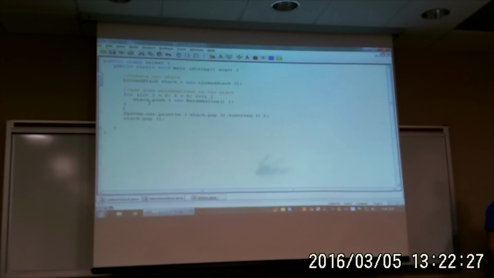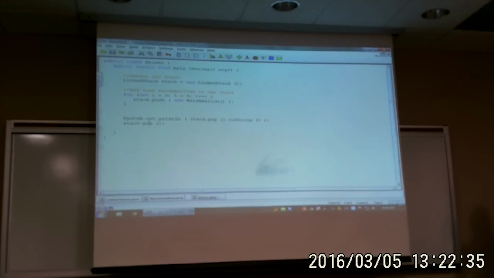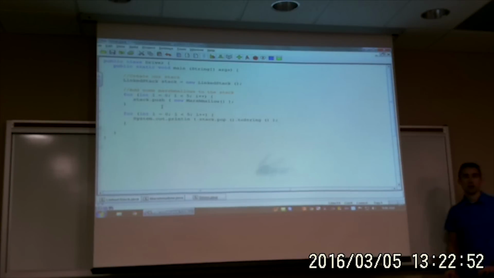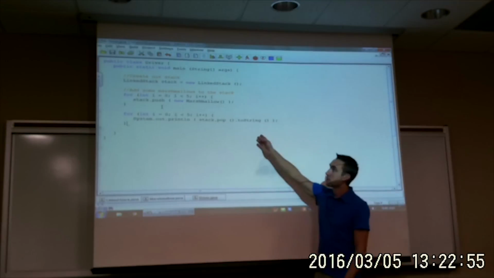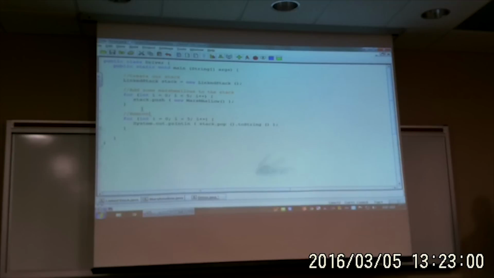So we'll leave it like this. We'll pop it off and call its toString method, which if we look at the marshmallow toString method, it just outputs its fluffiness. Okay? So we'll say stack.pop. I'm going to put this inside of a for loop just so that we can more easily control. So we'll add all 5 and then remove all 5. Any questions on this code? So let me comment this. This is add some marshmallows to the stack. Remove all the marshmallows.